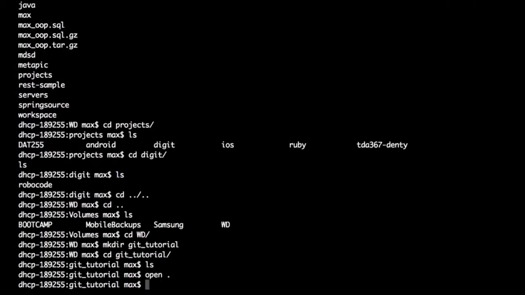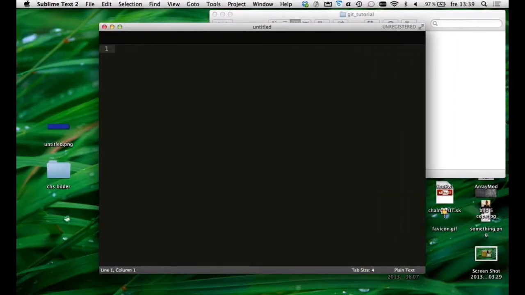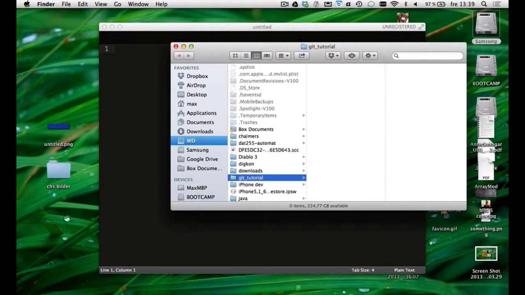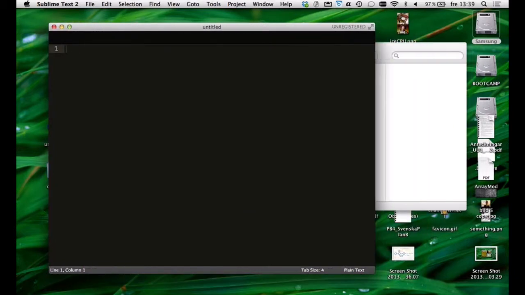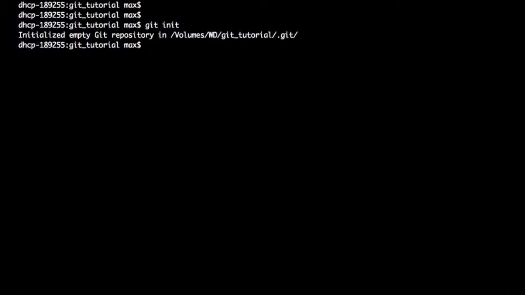This is my terminal, and we can clear it. I'm in a folder that's called Git tutorial. I can show this in the file system here. This is the folder. It's empty right now. That's fine. First of all, I want to start a repository. I do that with git init. Initialized empty Git repo in the Git tutorial folder. Okay, and now we can see the status.